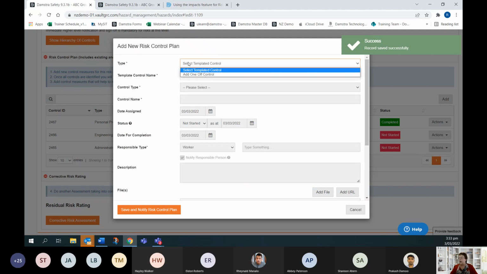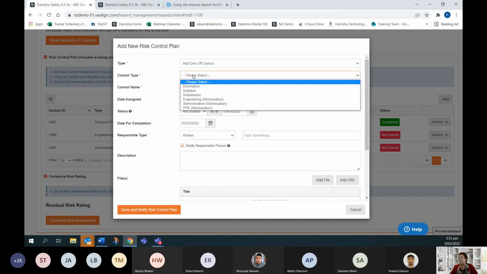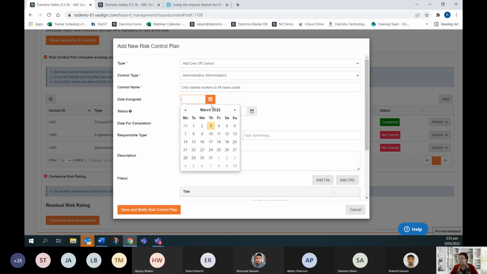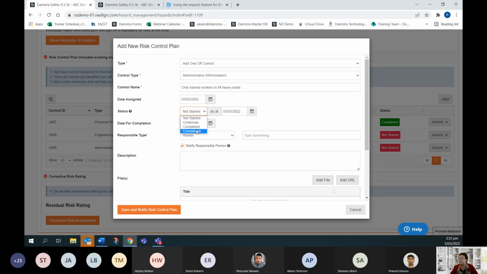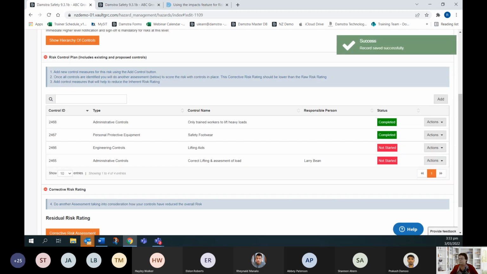I could also add a one-off control, something that wasn't in my templates. The control type may be administrative, and I could put the control name: only trained workers. Add a sign, completed, and save that. So now I've added all the control measures for my lifting heavy loads.